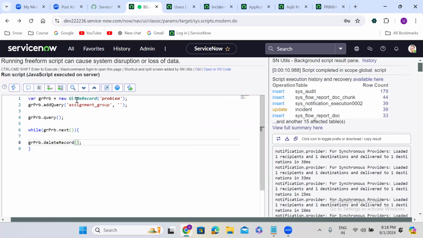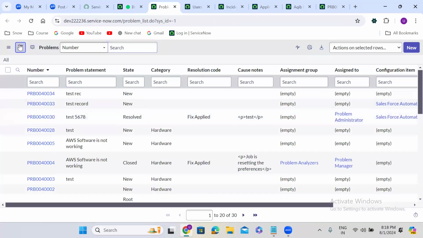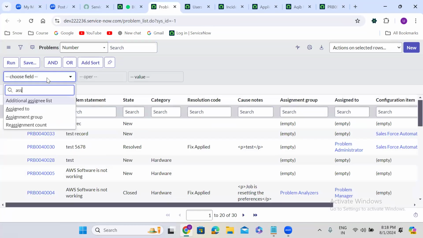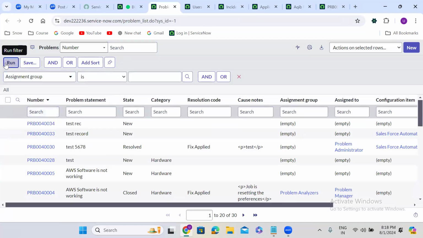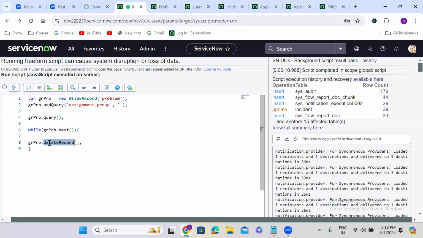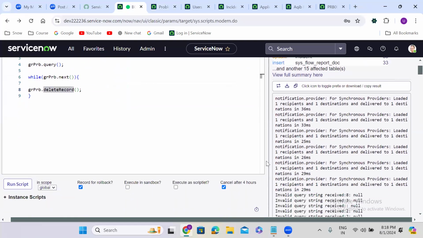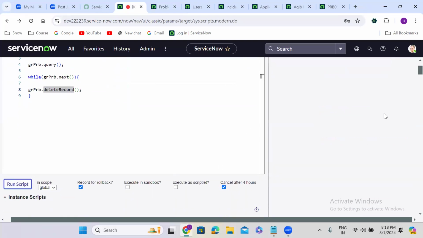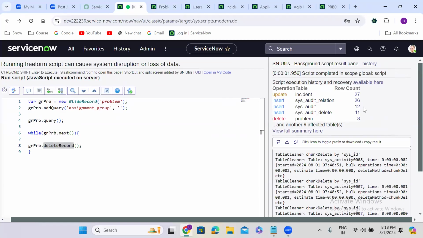Okay, we'll filter the problem records where assignment group is empty. How many records are there? Eight records are there. I want to delete all of these records, so you have to use the deleteRecord method. Now all of these records are deleted.